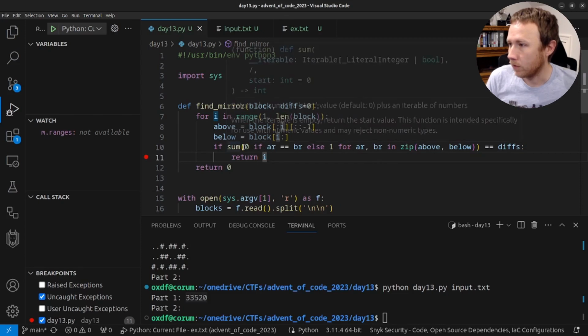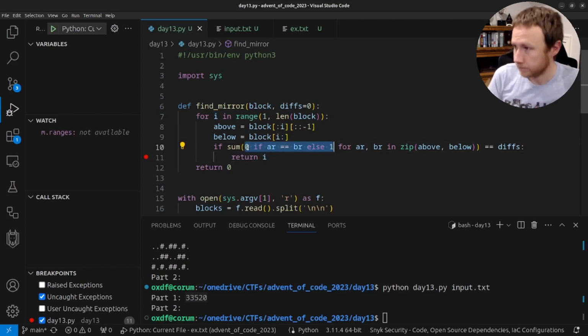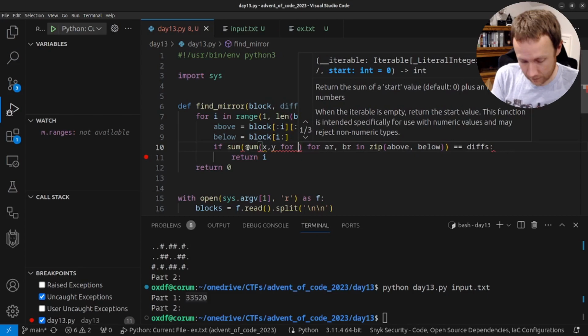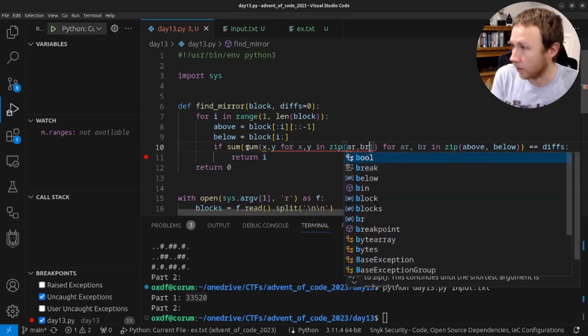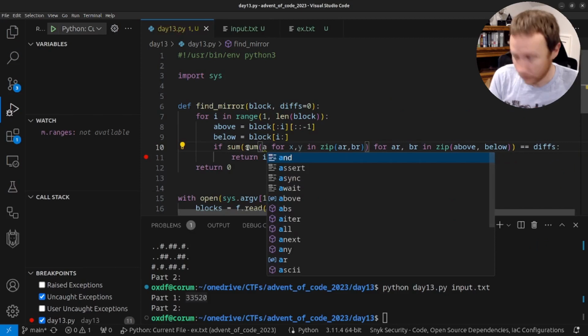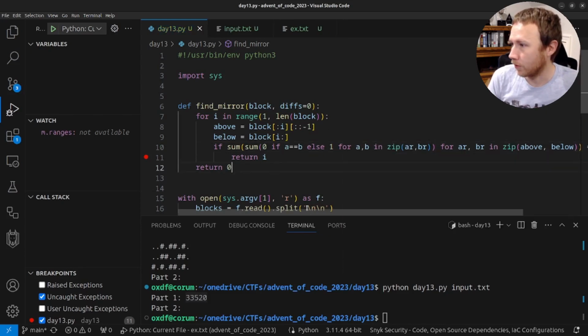So now, if the row is equal, I need to do it over every instance. So what I really need to do for AR equals BR is over here, a sum, we're going to put xy for xy in zip ARBR. We're going to zip those rows together. We're going to loop over them. And we're going to say x, oh, I guess we can call them a and b. That'd be easier. 0 if A equals B, else 1 for A, B in above row and below row. So this is a long row, but we'll break it down.